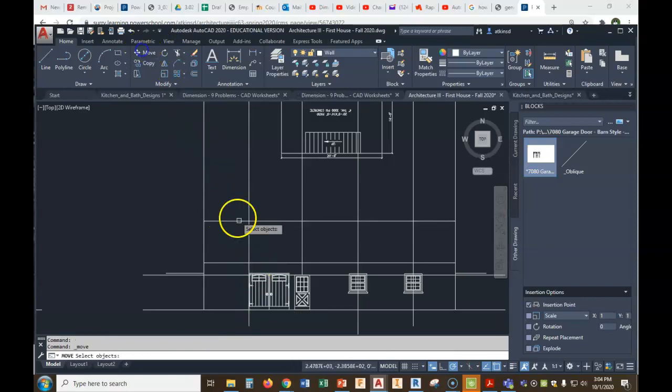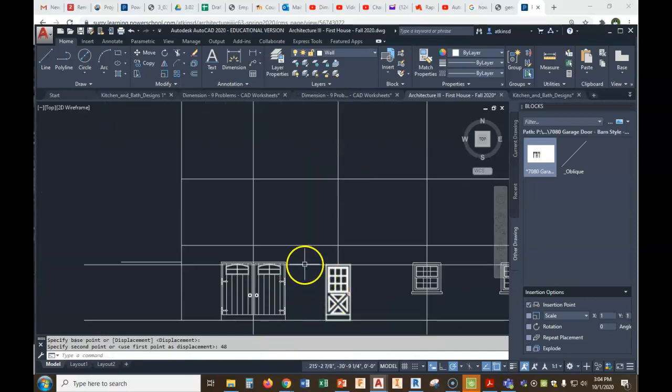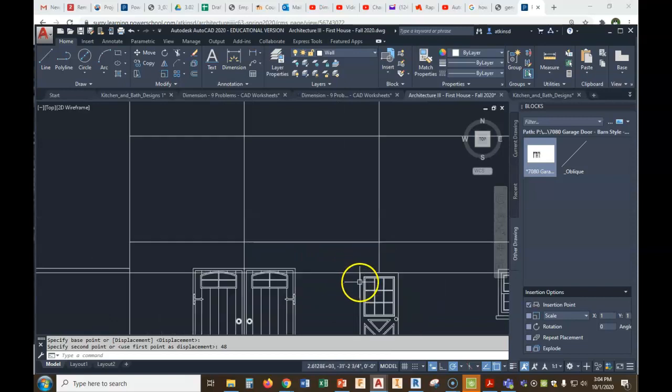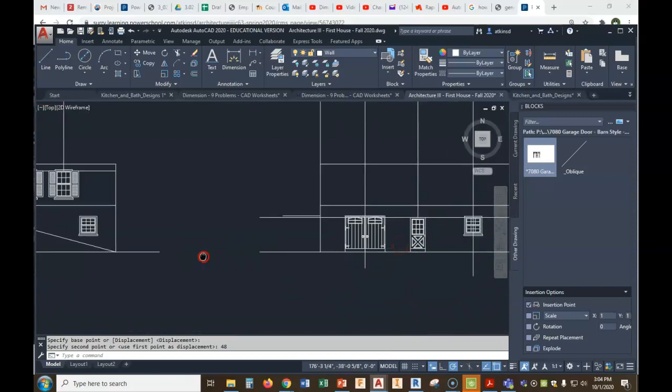And I'm going to move it over 4 feet. And it should center up. There we go. It's centered up. Beautiful. Look. And now notice this door is taller than this one. It's going to be because it's 7 feet tall.